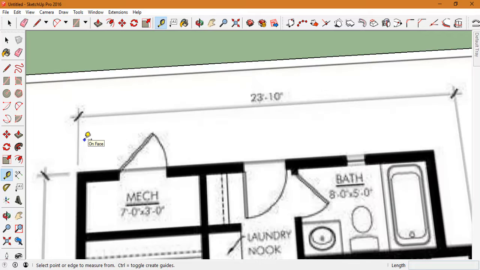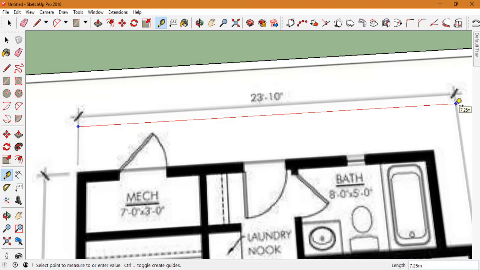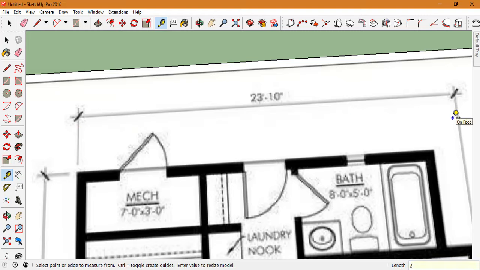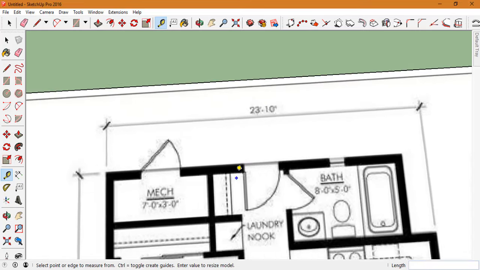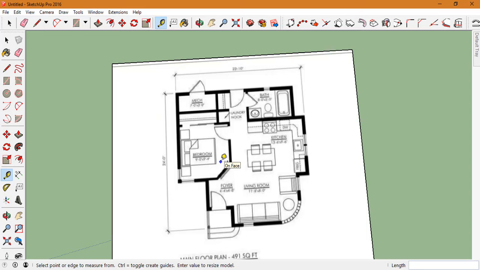Now let's do the same work for this dimension. Click here on one end of this 23 feet and 10 inch mark and drag all the way to the end. Click a second time and enter the value that you see on the screen and then press enter. Now SketchUp again asks us, do you want to resize the model? Yes, we do. Now as you can see, we have made this image accurate, and we can draw against it to make an accurate drawing.